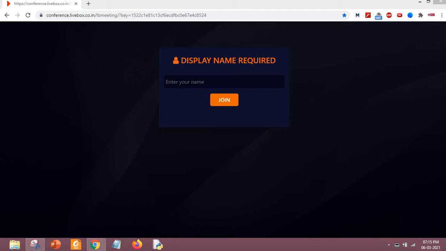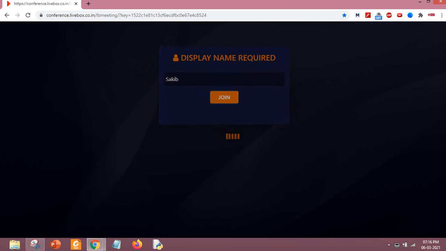Another way of using video conferencing in Schomee is through the guest member. Guest members will be given a URL link. An example is conference.livebox.com.co.in, with the meeting key. Any person who has this link can access it. Once you copy that link into the web address, this web page will come up, and you need to enter your name here and then click on join.